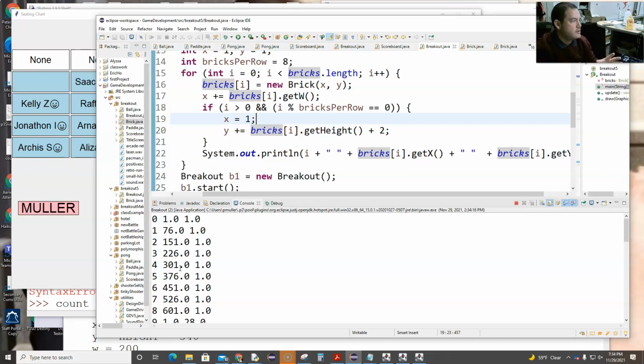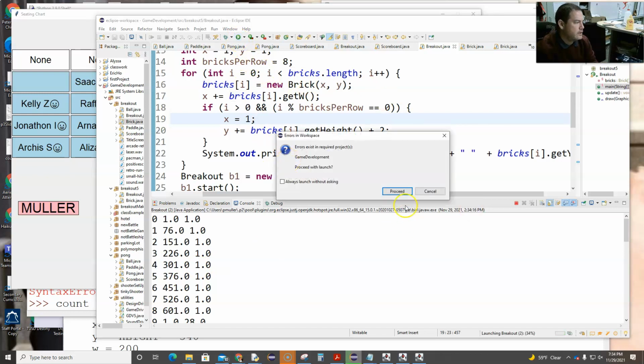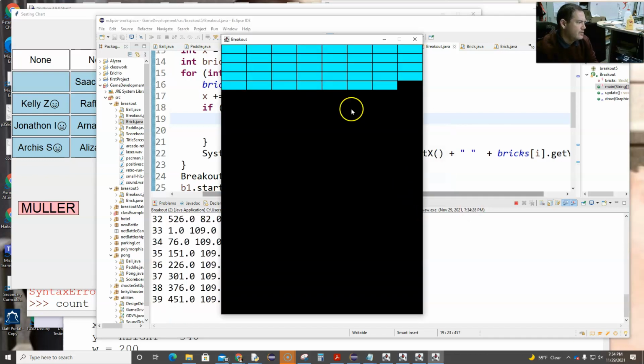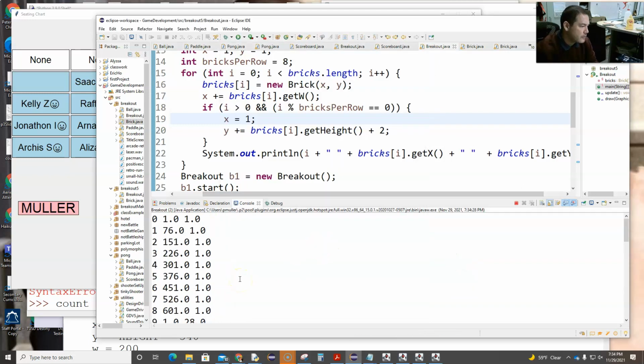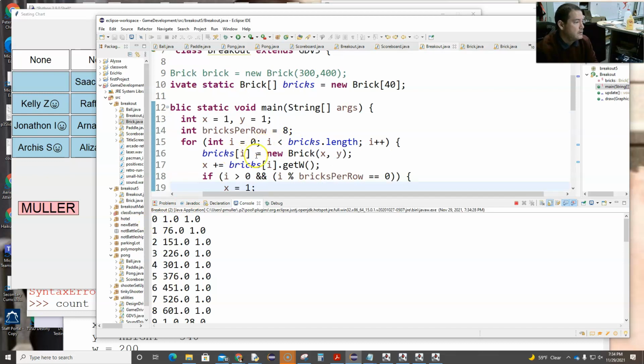It's been a while since I thought about this, but we ran this. This is what we're getting, right? We're getting this situation where we're missing that one brick, and so I printed out the value of i, which is essentially the location in the array, because we have bricks index i equals new brick, right? And we are printing out the value of x and y as we go through this.